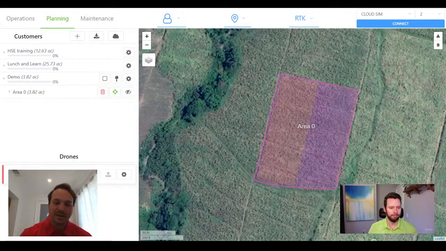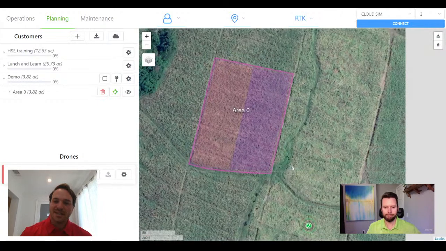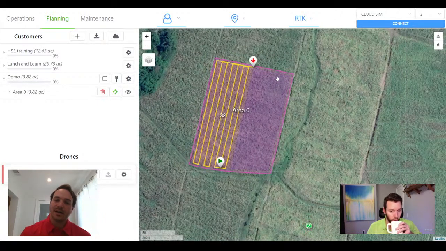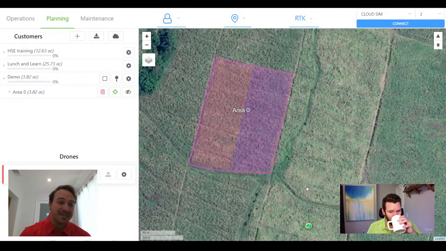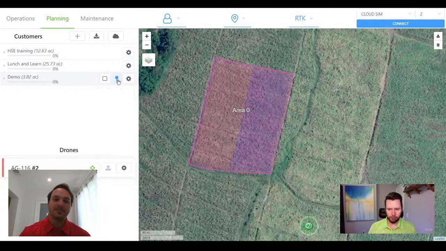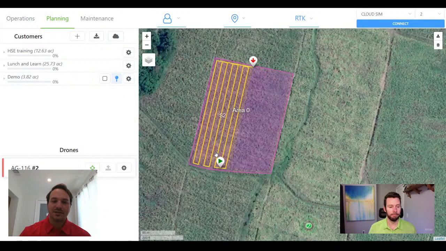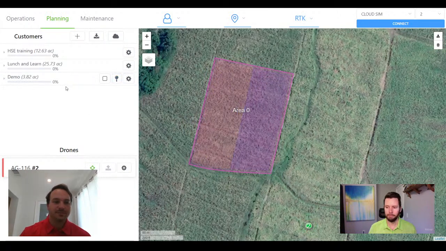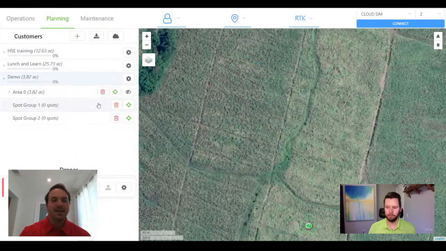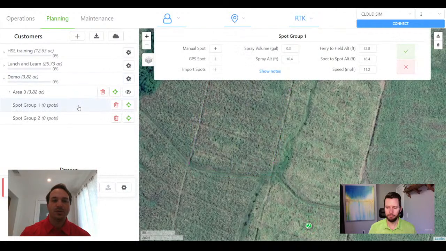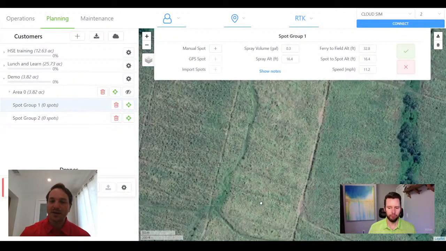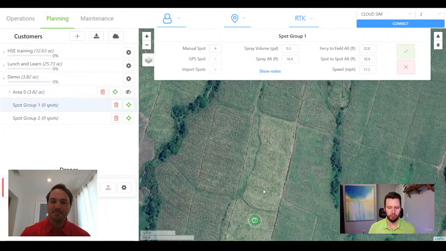Simon, no problem. I think you guys get the gist of the area application. Now we'll quickly do a spot spraying mission too. If we go back to our customer demo here and click this little pin icon, it brings up a different option. It allows us to create a spot group. Our spot group is how we create our spot spraying mission.